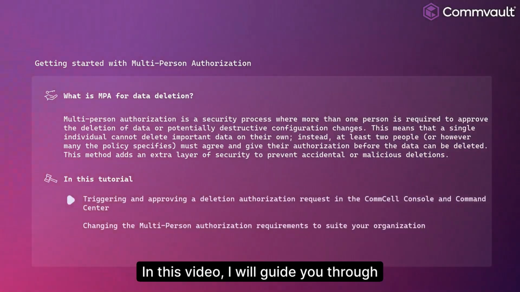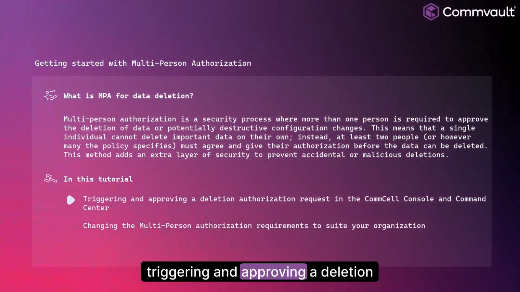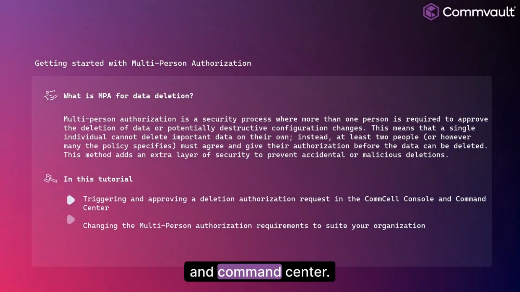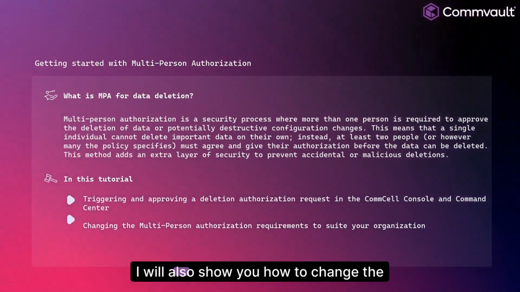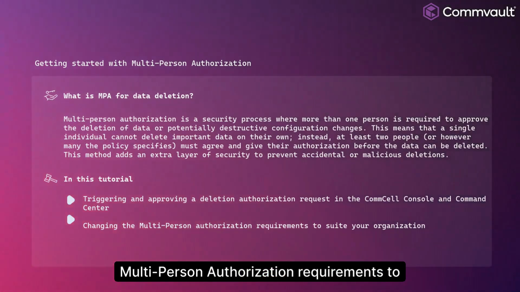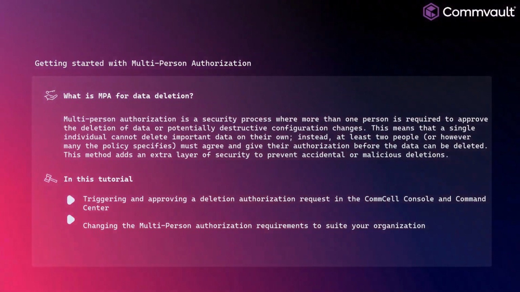In this video, I will guide you through triggering and approving a deletion authorization request in the CommCell console and command center. I will also show you how to change the multi-person authorization requirements to suit your organization.